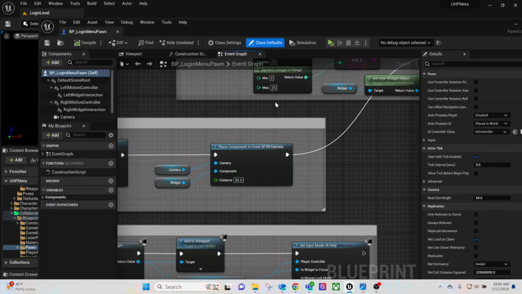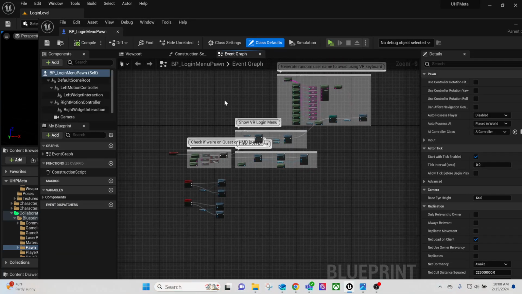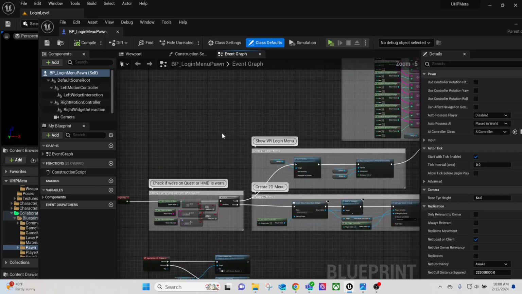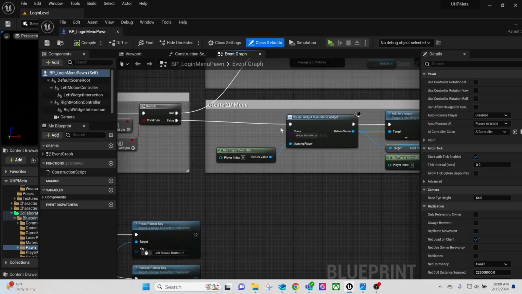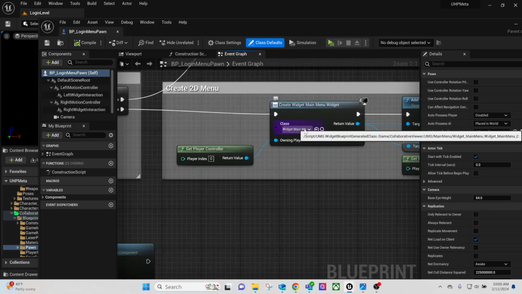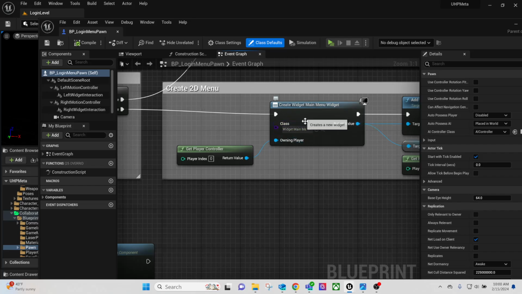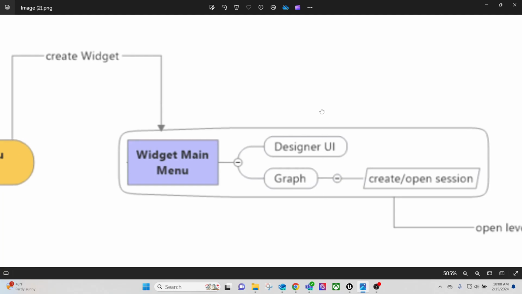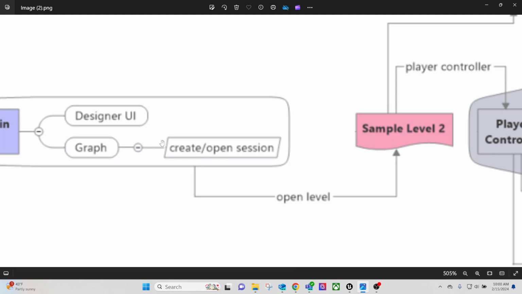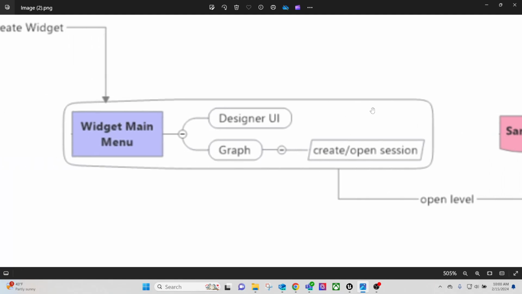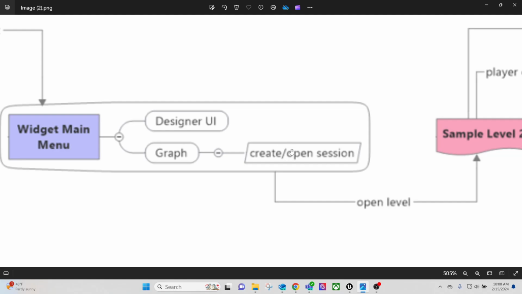If I double click, there's some blueprint here. One of these nodes is creating a 2D menu. That's actually loading this widget menu on top of the screen, so this creates the spawned menu widget on top. And within this widget, there are buttons. There's also some script within the graph which allows you to manage a session.